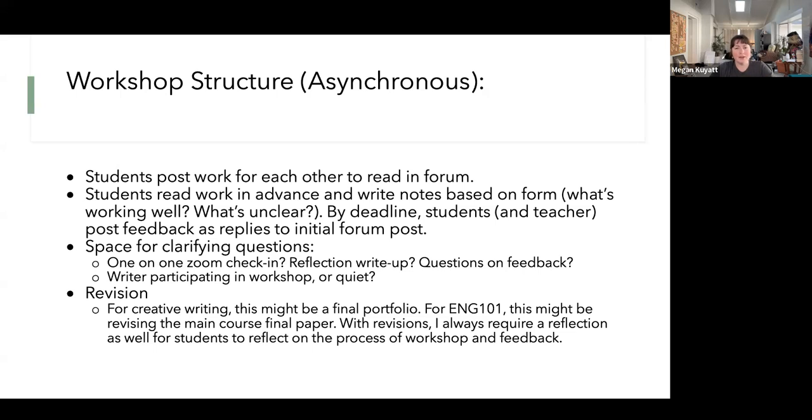Then after that, it's important to try and have some sort of space for clarifying questions or reflection for that writer. So this could be a quick Zoom check-in. This could be a reflection write-up. I always have that for their final portfolio, that they have to write a reflection on how they revised. What feedback did they consider? What did they not? Maybe even just a reflection about the workshop experience, questions on the feedback, some sort of space that you're creating for that to happen.